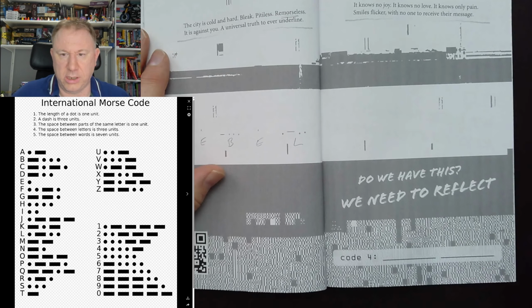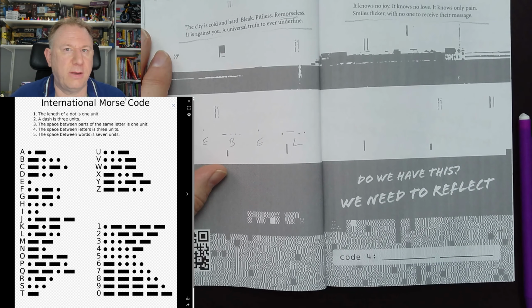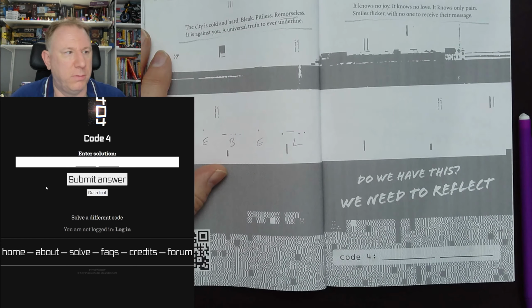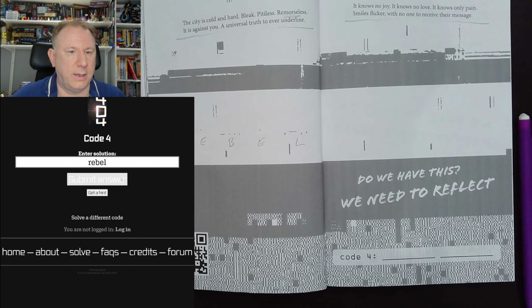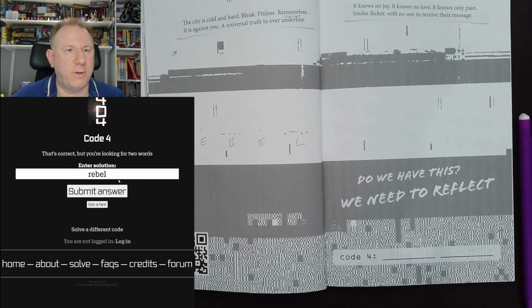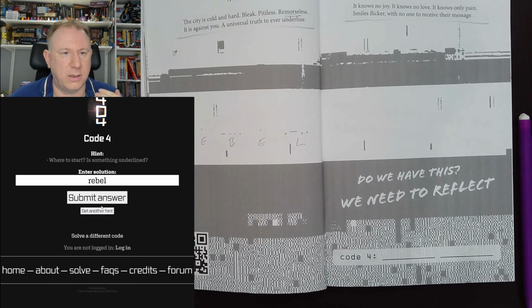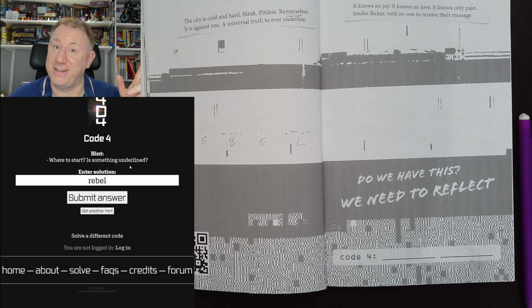But now if you've been following along, or you've got the book, you'll know that these 2 underlines mean we need 2 words. So if I go to the 404 website and type in just rebel, it's going to tell us we haven't got enough information. Let's just put rebel in, try submit answer. That's correct, but you're looking for 2 words. Helpful. Now, of course, at any point on the website you can get a hint, and there's a whole series of hints you can get. This starts by suggesting you look at something that's underlined.